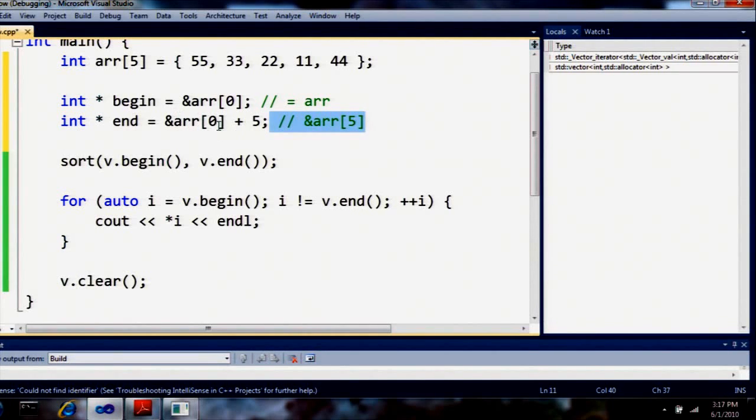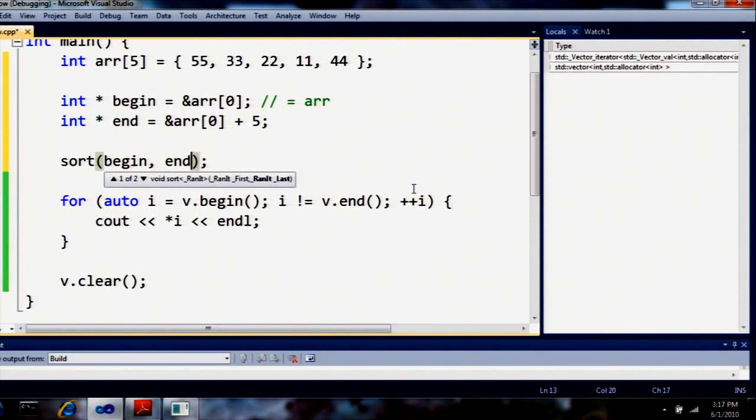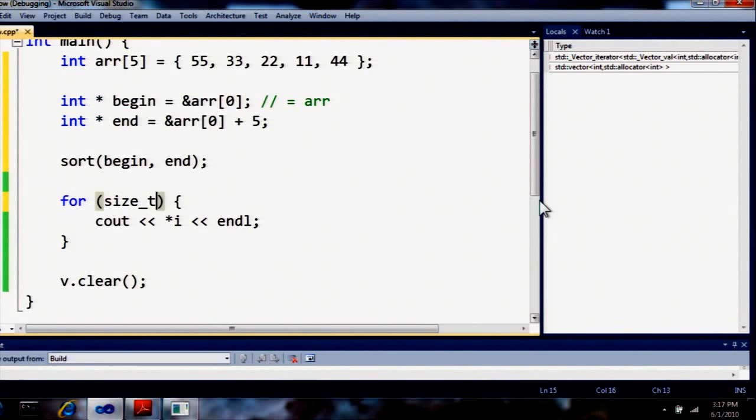Instead, I'm going to get the 0th element and get a pointer to that, and then increment that by 5, and I can talk about that address even though I can't get at that element. Then I can say sort from begin to end. And then I can go print out my array. Actually, I can just use those pointers. For int pointer p is begin, as long as p is not equal to end. Again, I could write less than here because it's a pointer, but I'll say that. And I can increment p.